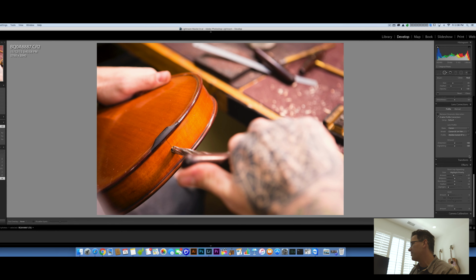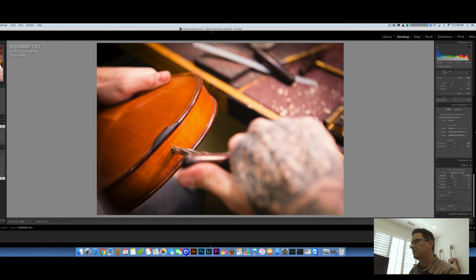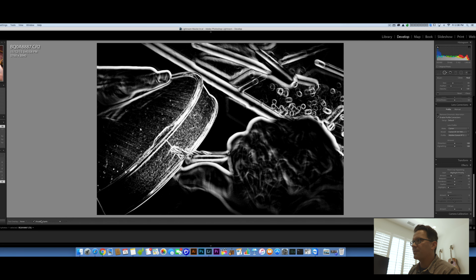I'm actually going to add a little bit of a vignette here. So let's go like this. I'd want to go in here and probably clean up all this dust on the violin. Or at least a lot of it, like what's right here, right in the middle. So again, I will go over to the spot removal tool, come down here to visualize spots, and I can see them right there, and I can just draw right over them.